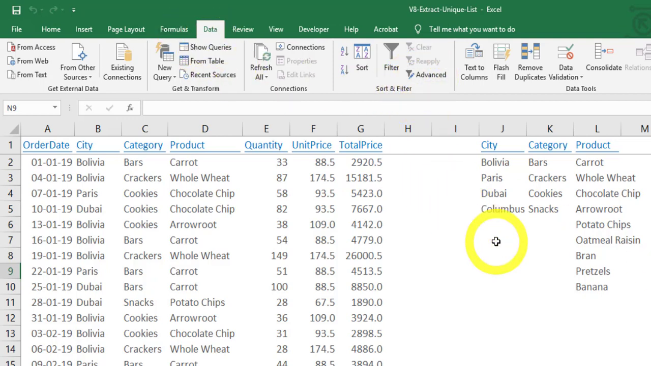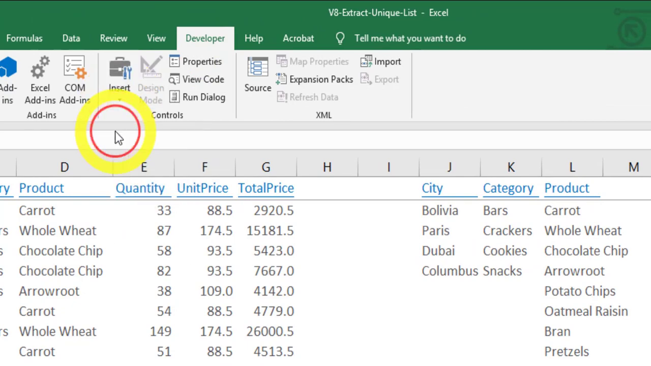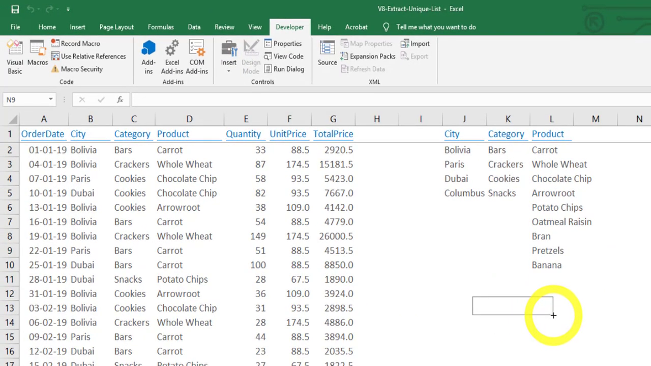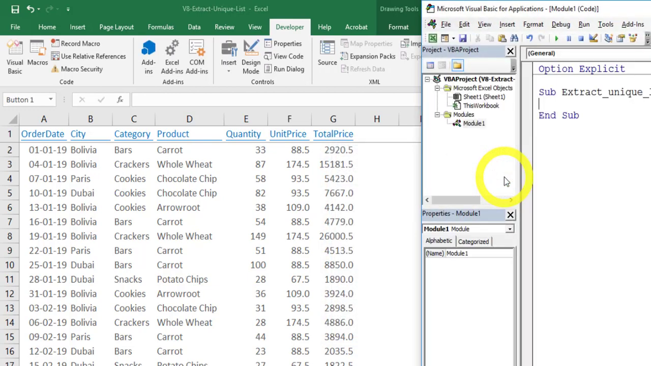The same thing can be done using VBA. This is what we are going to see in this video. Create a command button. Name the macro. Click on New. You are in the Visual Basic Editor.